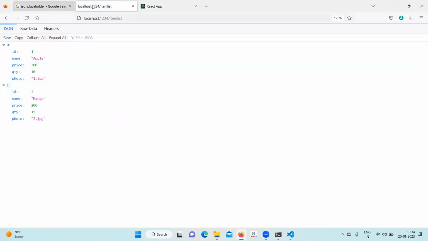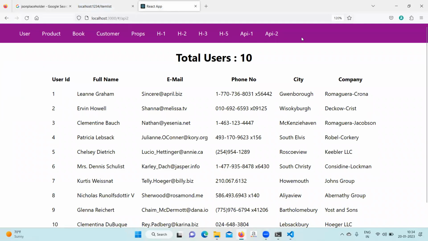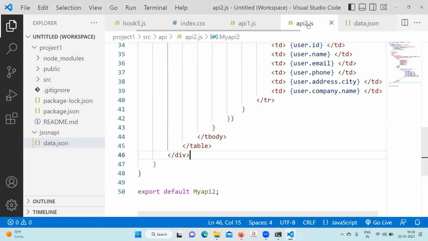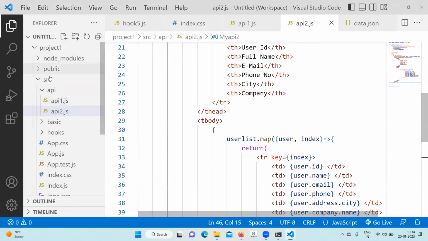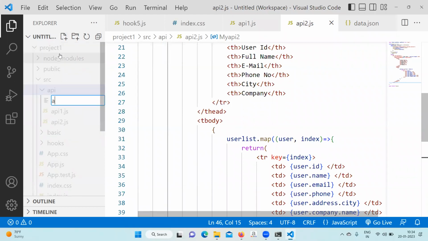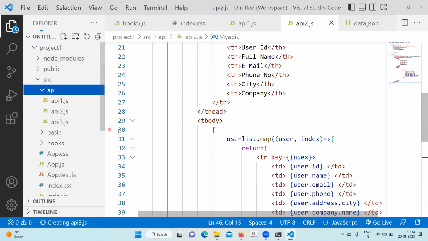Right now we should have one page inside our React, API3. In that it will display the list of items. So come in the API3.js file. We have to create the API3.js. Create the next file.